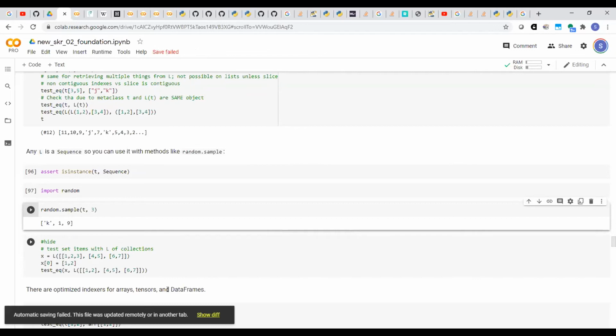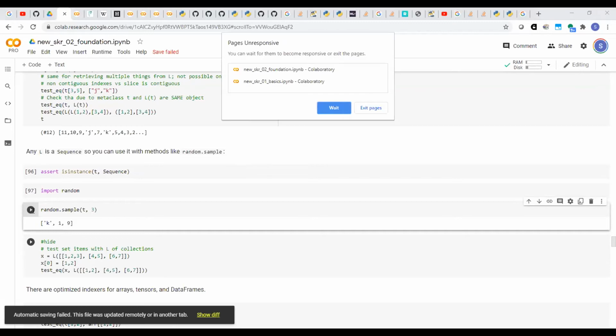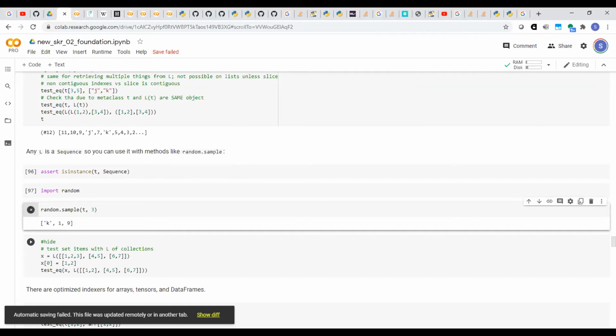Oh boy, I'm really having trouble with notebooks today for some reason. And it's gone into the not responsive mode again. Yeah. Don't know what the problem is.